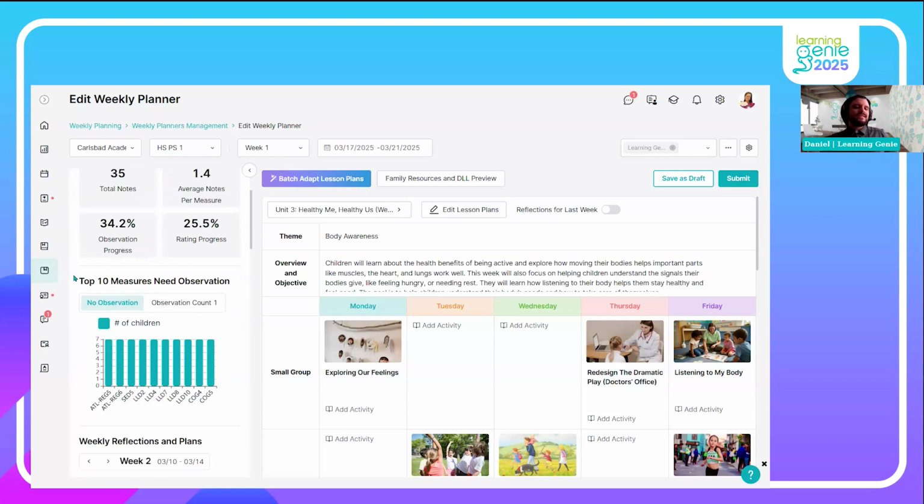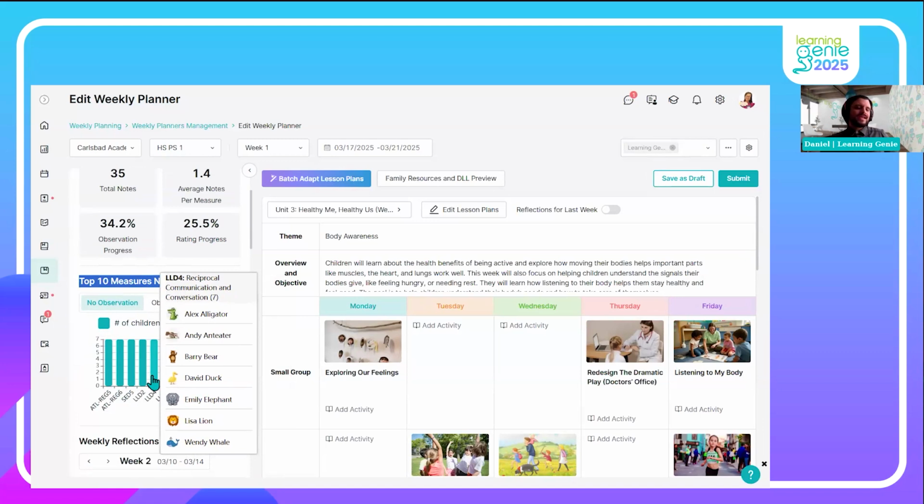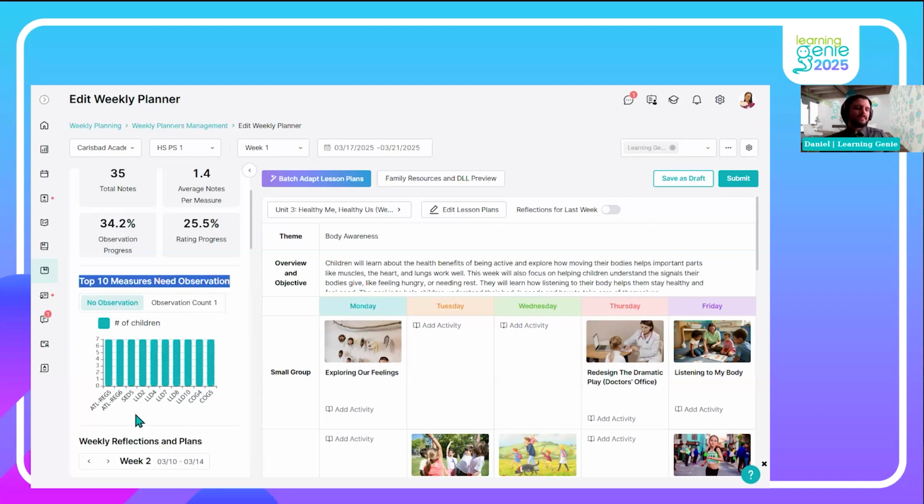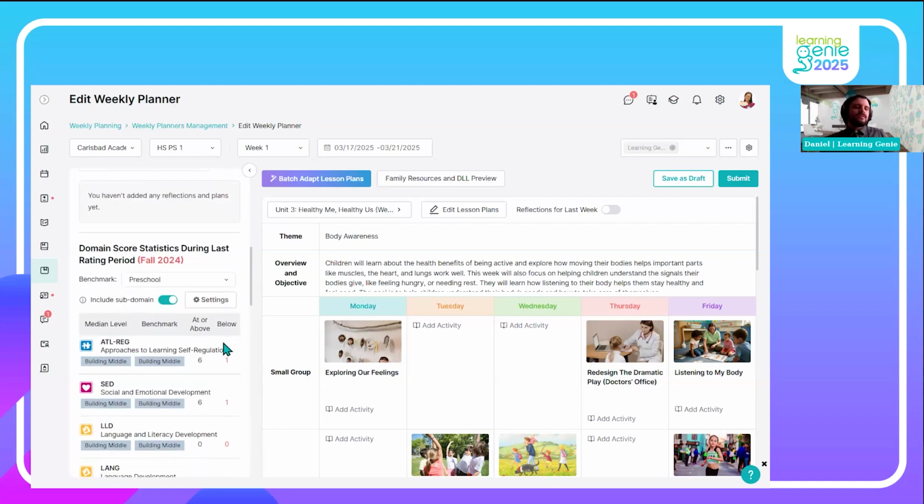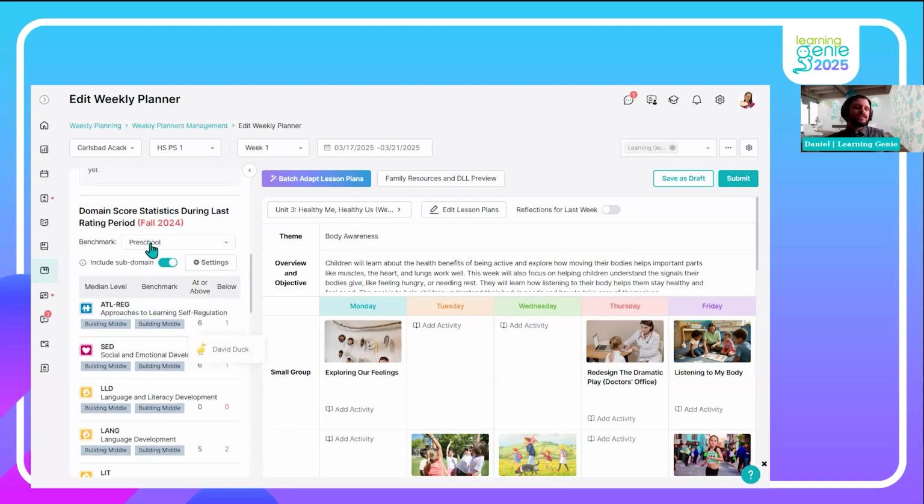I'm also going to see here the top 10 measures that need observation. For example, these 10 measures I have not observed. And if I hover over them, for example, LLD4, I can see exactly which children I need to observe these measures for.